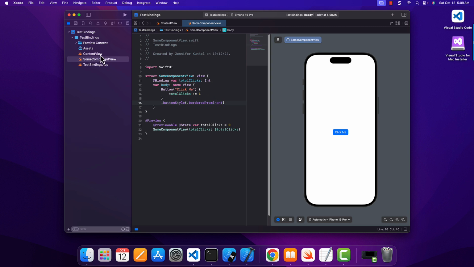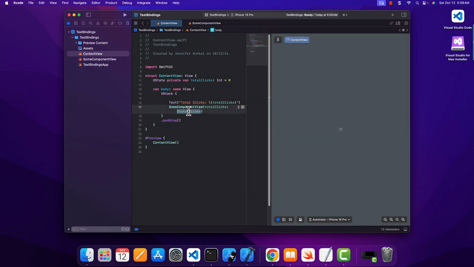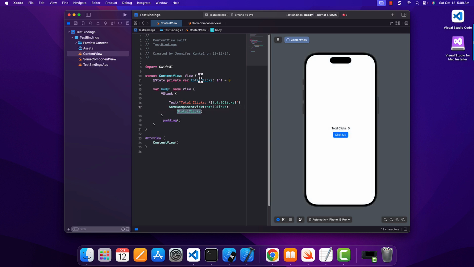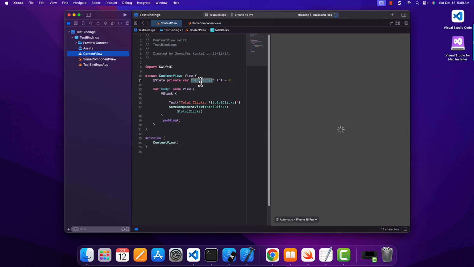Now if I come into my content view, I'm going to see once I put this in, so I'm going to add my sum component view here, and it's going to force me to put in my total clicks, and I would be passing through my state value as a binding variable. And this is going to essentially connect the field here to the field here. So when I update this down here, it's going to then update this here.